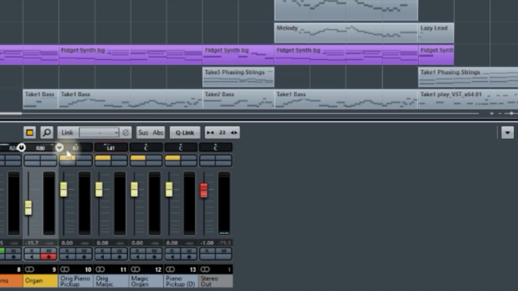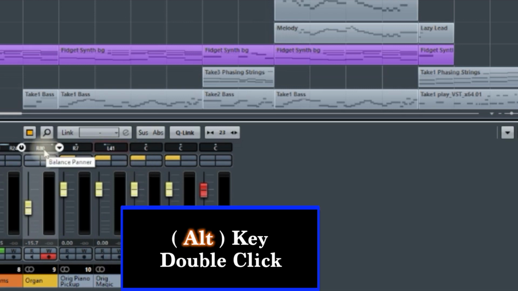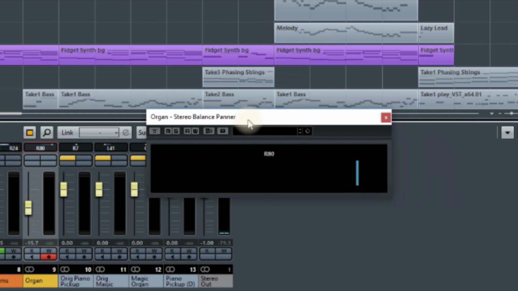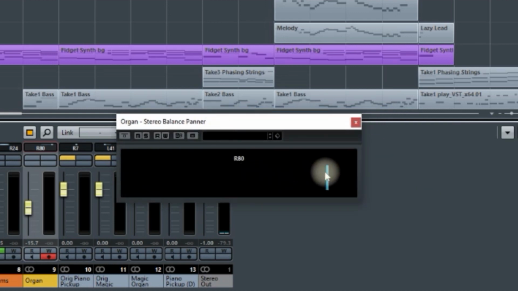You go into any of the tracks that you want to work with. Let's pick the organ here. I'll hold down the Alt key and double click. And there it is, a much bigger panner. You can see here it's R80. I could very easily shift it to R79, 78 and fine tune it.